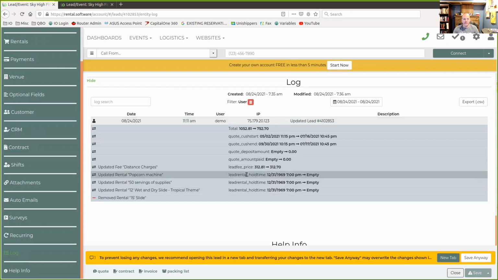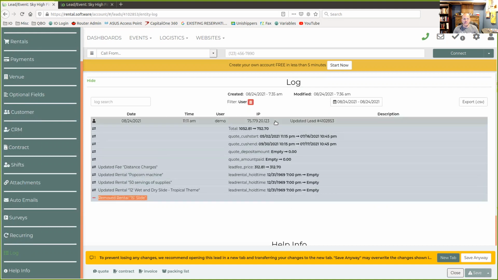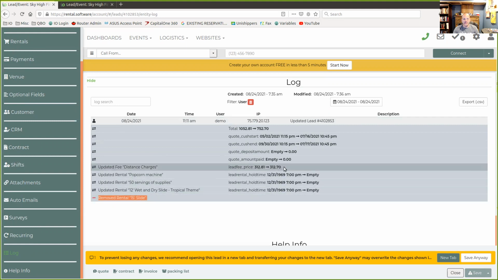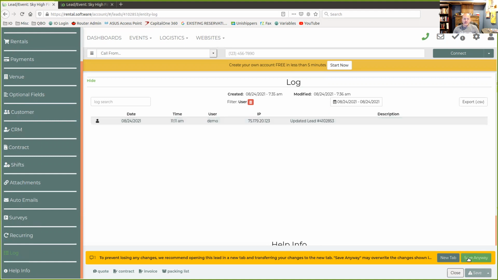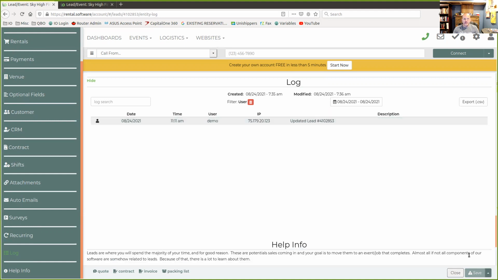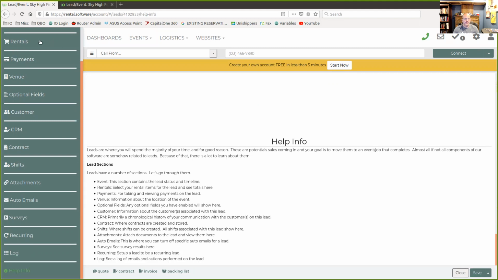So if you remember, I removed this slide. That was the major change that I made. We're seeing a lot of other stuff in here just because this is a demo account. But the primary thing I changed was I removed the slide. And we also see that our total and our fee here changed. So I'm going to go ahead and click save anyway, because I want to show you what it does and what it looks like when you do this. So I'm going to click save anyway. And now it is saving and overwriting what we previously did.